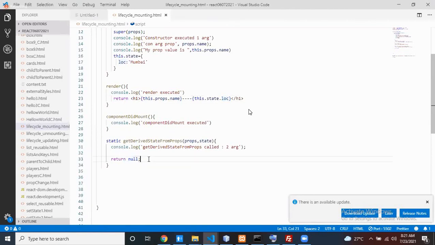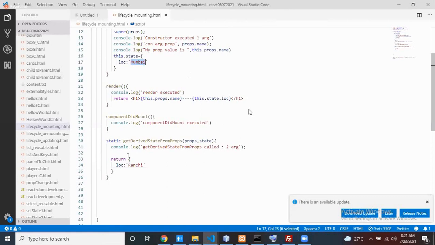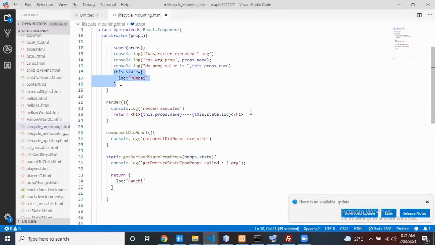How can we update it? My location should be Ranchi, for example. We use one object. Which property do you want me to update? Location, what? Ranchi. Can I refresh my page? Yes, it's updated or not? You created your location with Mumbai, and after that you changed that location to Ranchi. That means you updated your state variable. Agreed?